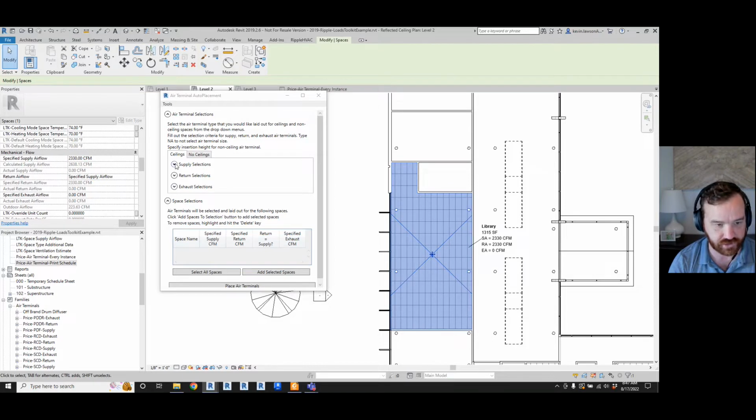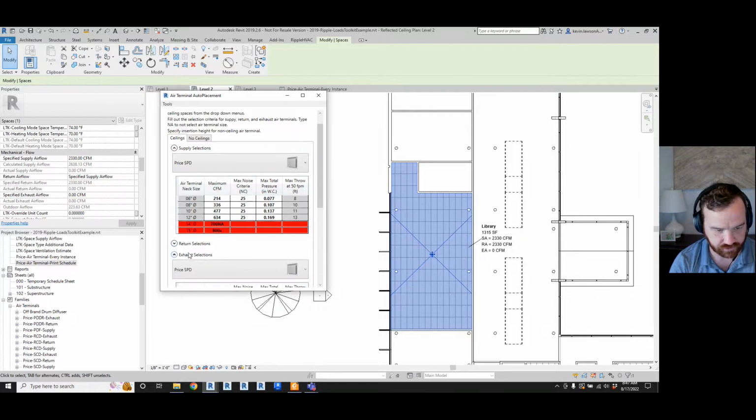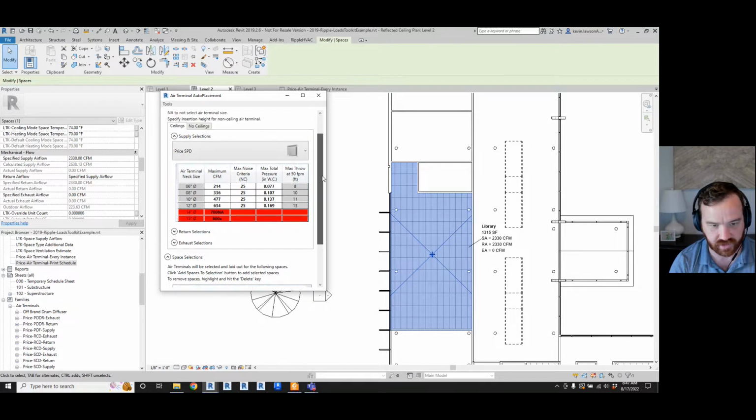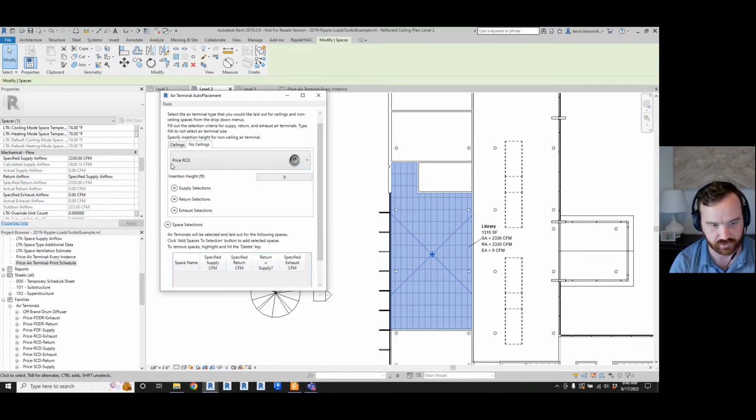The diffuser selections are going to be based off this here. So you can pick which diffuser type you want for supply, return, and exhaust. And you could pick the selection criteria, the maximum CFM based on either NC or total pressure. And you're going to do this for ceilings and no ceilings. So if the plugin finds a ceiling, it's going to use this diffuser type. If it doesn't find a ceiling, it's going to use this diffuser type.